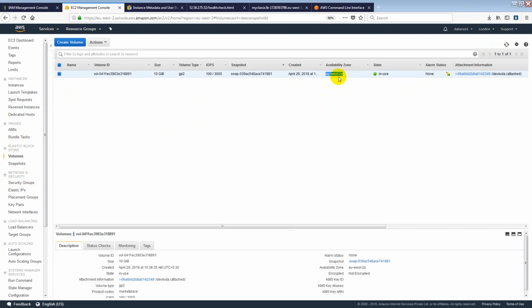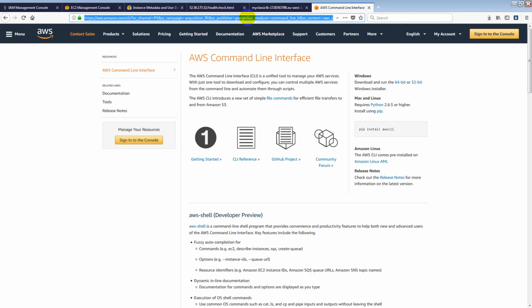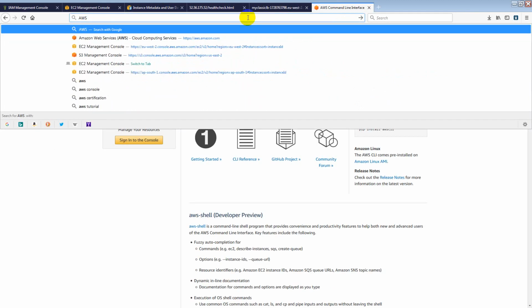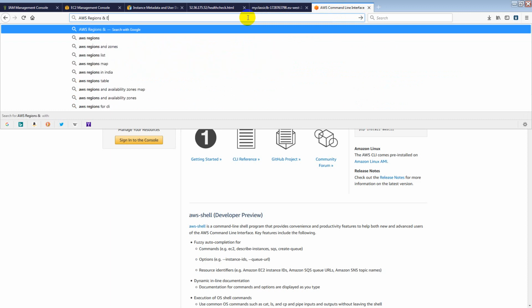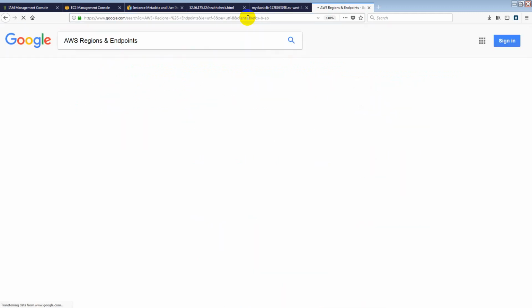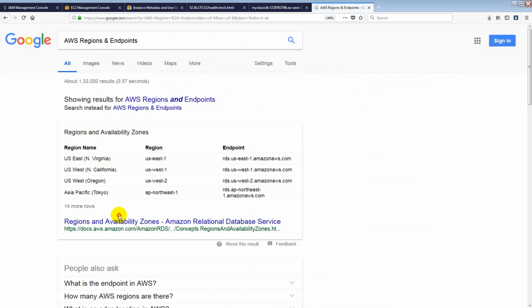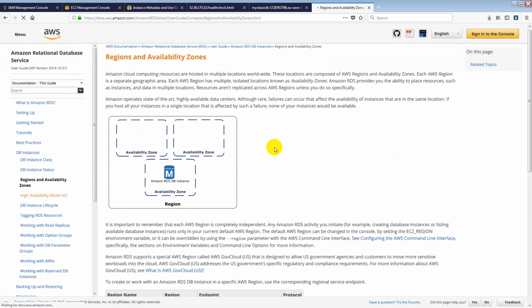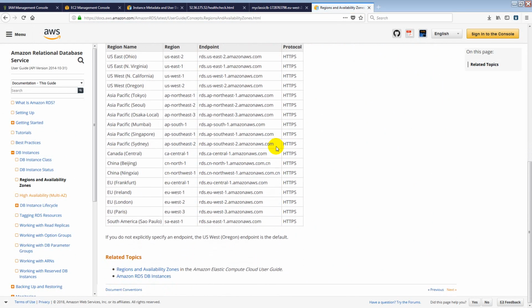So this is where I get the availability zone. I can give 2A, 2B, 2C, but what you can do is search for AWS regions and endpoints, regions and availability zones. You can see there is a big list available. You can simply scroll down and you can see London is EU West 2.